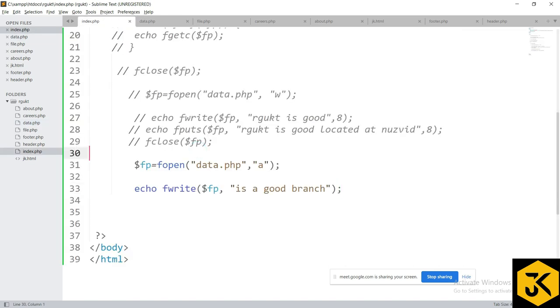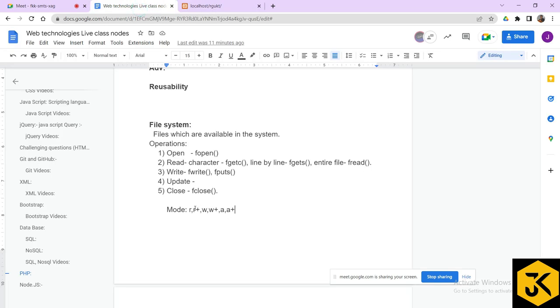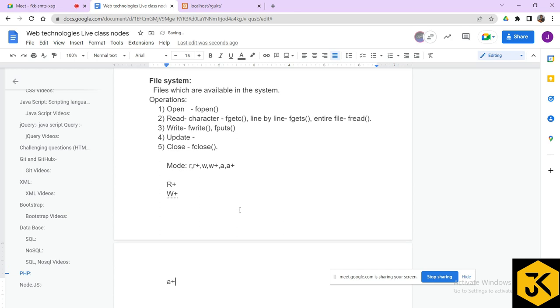Okay, but here the question is, I think I have written three more modes: r plus, w plus, and a plus. Now tell me what is the difference between those three. Read is meant for reading the data, write is meant for writing the data, append is meant for appending the data, meaning that I don't want loss, I would like to add to the previous data. Then what is the difference between r plus, w plus, and a plus?